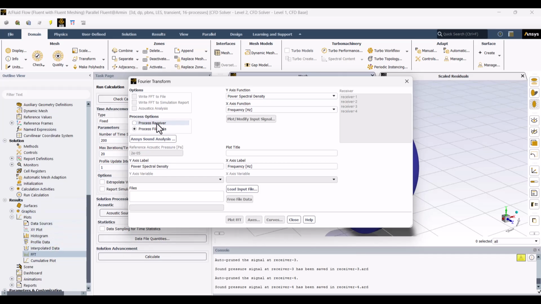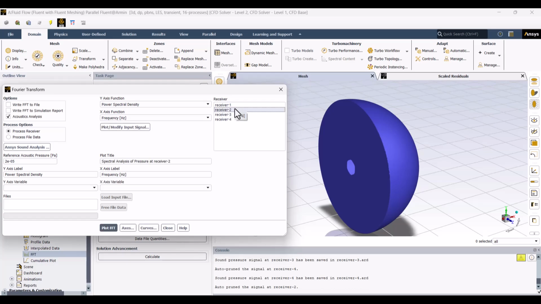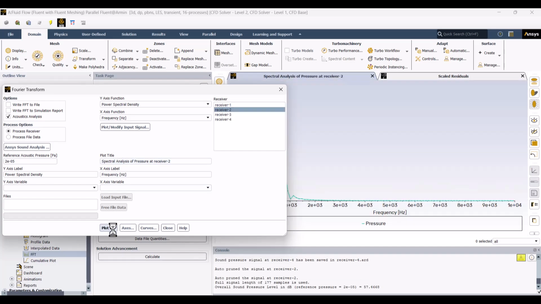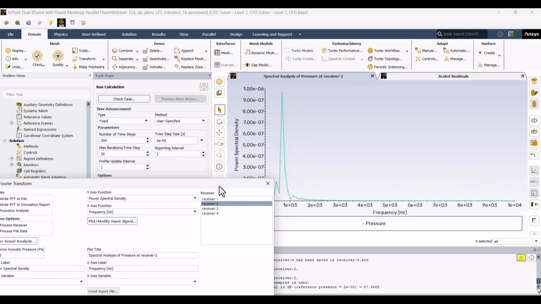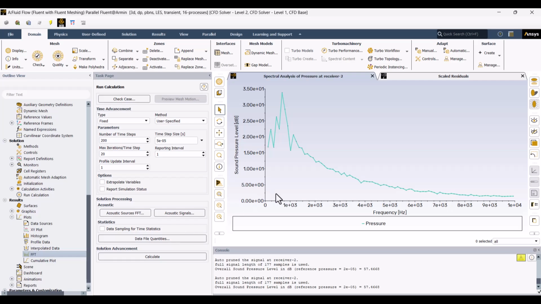Then I'll choose the process receiver. We can select each microphone which we want. I'd like to choose Receiver 2. Then I'll click on Plot FFT. This is a power spectral density diagram, and I'd like to plot the sound pressure level. We can select it from this drop-down menu. The resolution of frequency is too low because only 200 steps are solved. More steps must be solved.